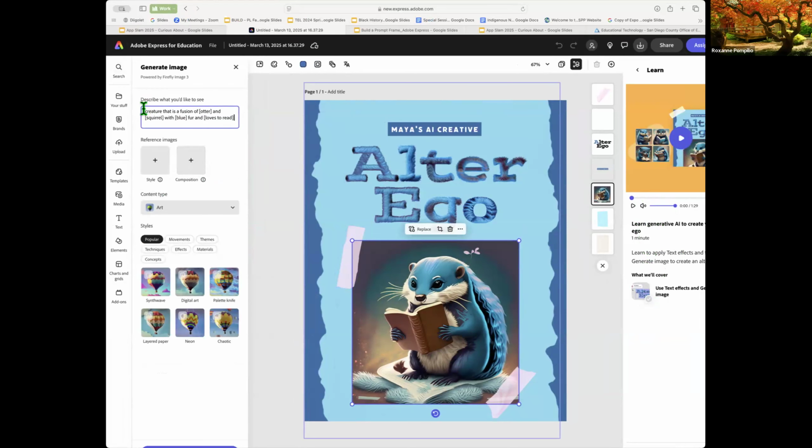And then if you click on that, it tells you exactly what you can describe. Here it has if you want a squirrel, or you want an otter, or what they're doing, they're reading, you can go ahead and change this. So I'm going to change it to a creature that is a fusion of, I'm going to say a dragon, and maybe not a squirrel. A dragon and a dog. I don't know what I'm going to get here. And then instead of blue, I'm going to put green.